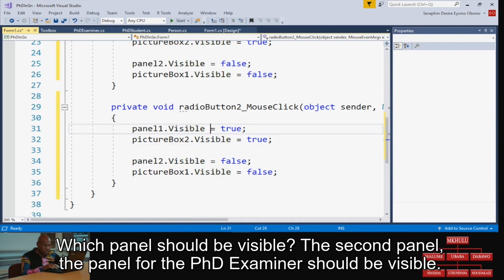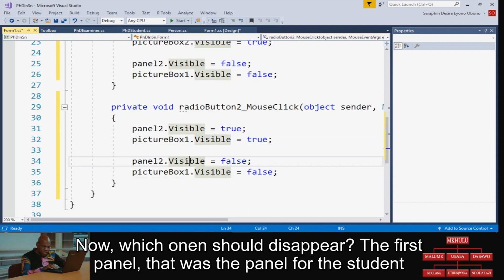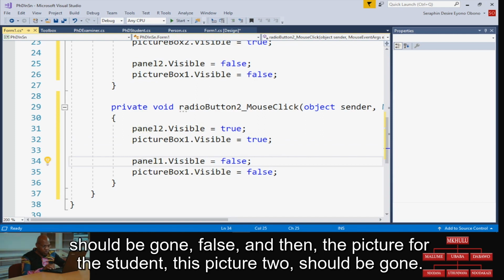Which panel should be visible? The second panel, the panel for PhD examiner, should be visible. Which pictures should be visible? The first picture, which is the picture for the examiner. Now, which one should disappear? The first panel, that was the panel for the student, should be gone, false, and then the picture also for the student, which is picture 2, should be gone.